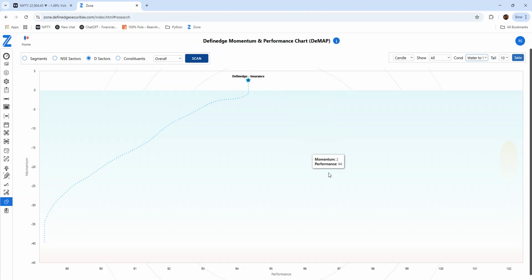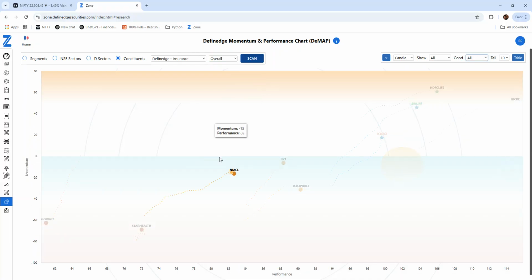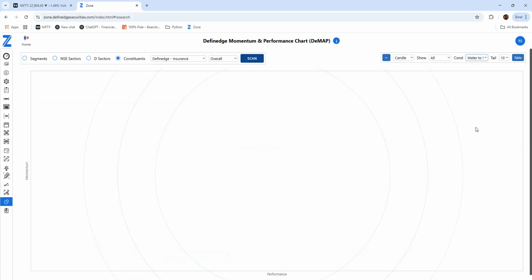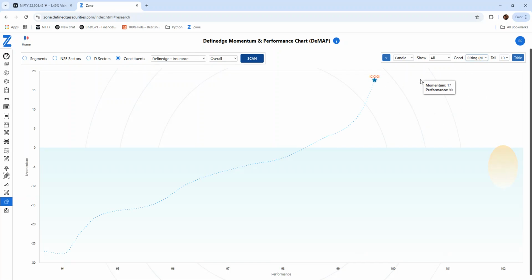Define edge insurance. Now, what you can do with DMAP is you can go another level, right? Now you can check for rising MNP and see if there's anything that's coming here. There's nothing. Rising momentum and performance. This is a good watch, right? This is how I study it.